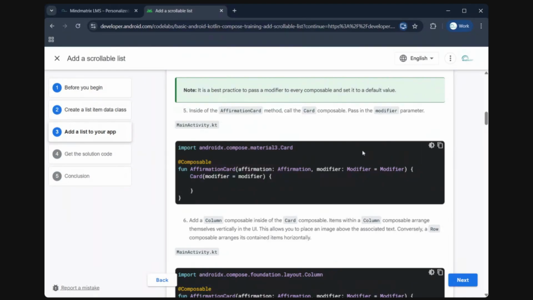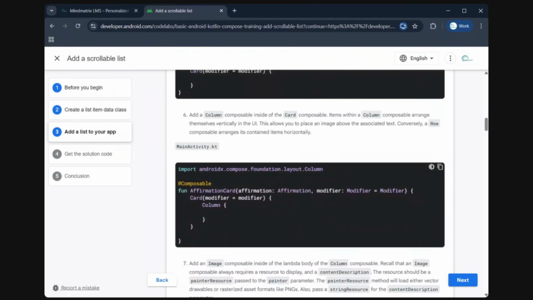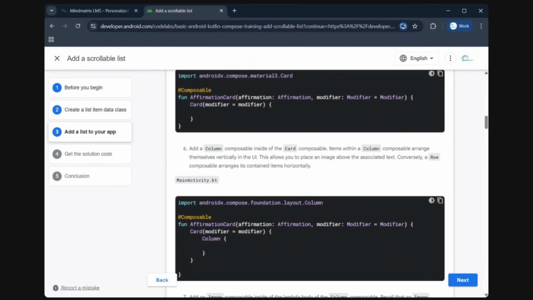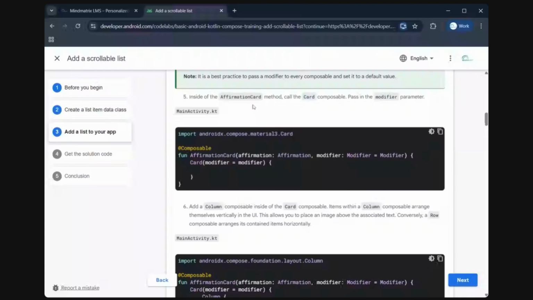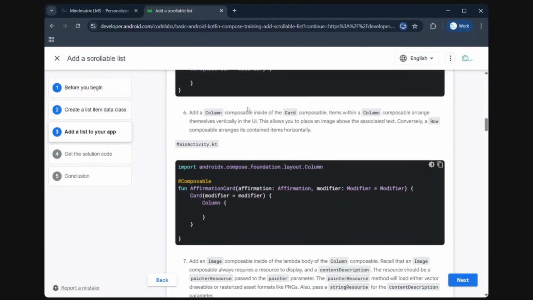The next part is below the modifier. You have to call a card composable with the modifier parameters. Yes, you have to call a card, passing a modifier over here. As you can see in the code, after calling the card, they have passed a modifier parameter over there. Then after doing that, they have added a column.